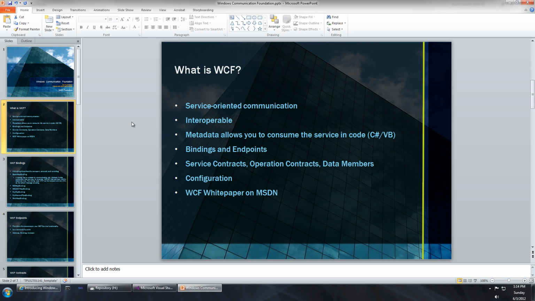So WCF actually works on the construct of bindings and endpoints. A binding actually describes an endpoint, and we'll talk about bindings and endpoints here in a second. An endpoint is basically just a connectivity point. Next, we have things like service contracts, which are basically like an interface. It uses interfaces for the most part, and this defines what your WCF service can actually do. Then we have operation contracts, which define the methods, and then we have data members, which are maybe things like member fields, parameters, things like that.